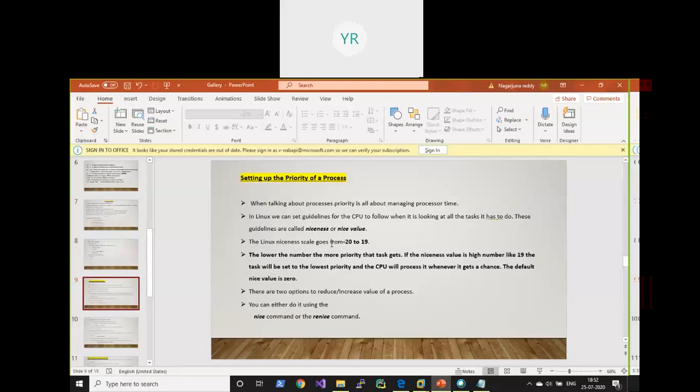It is on some number scale. That niceness in Linux ranges from -20 to 19. If you want to change the priority of some process, to send some signal to the CPU, you can follow these niceness guidelines. So the niceness values are from -20 to 19.